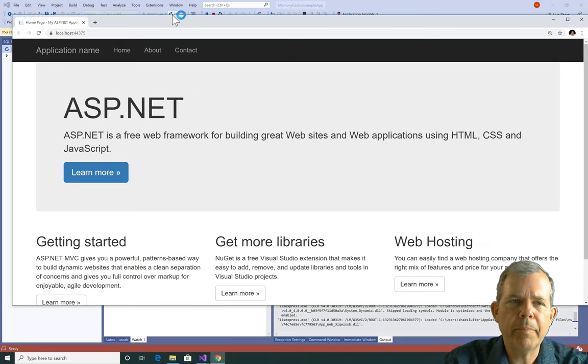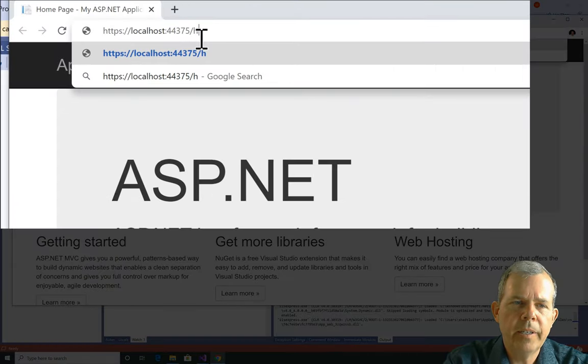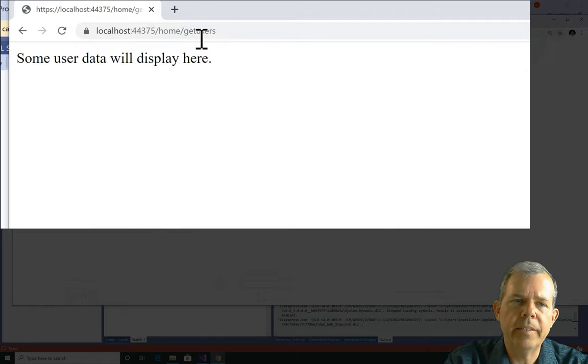All right, so you can see that the application's up and running. Now I'm going into the home controller, as we had before, and I'm going to put in getUsers as the event. And you can see that the actual display is working. So make sure that you got this up to date here.